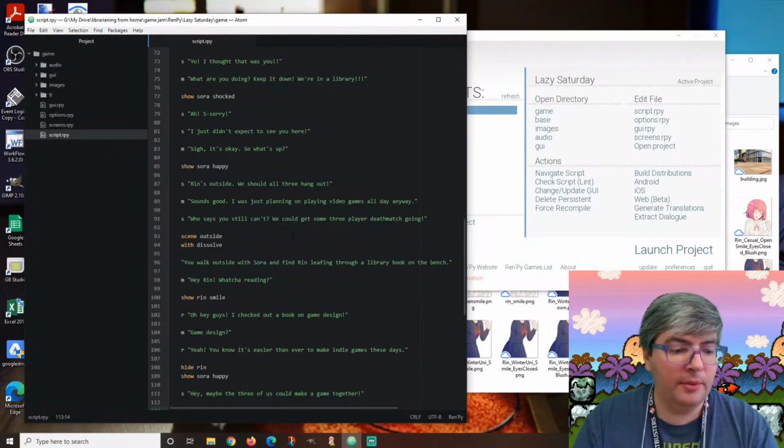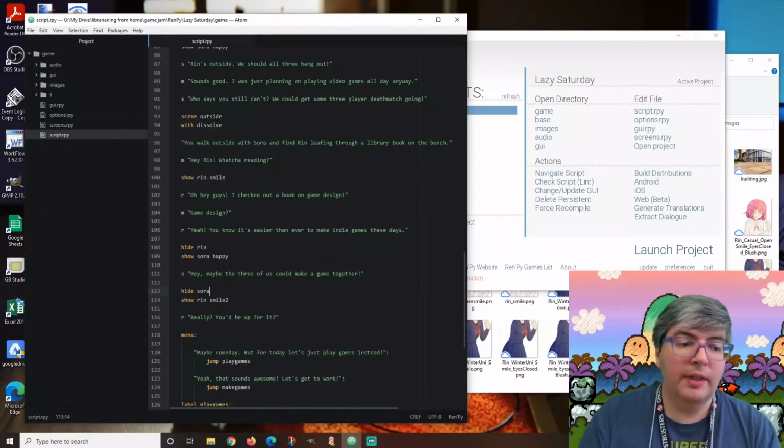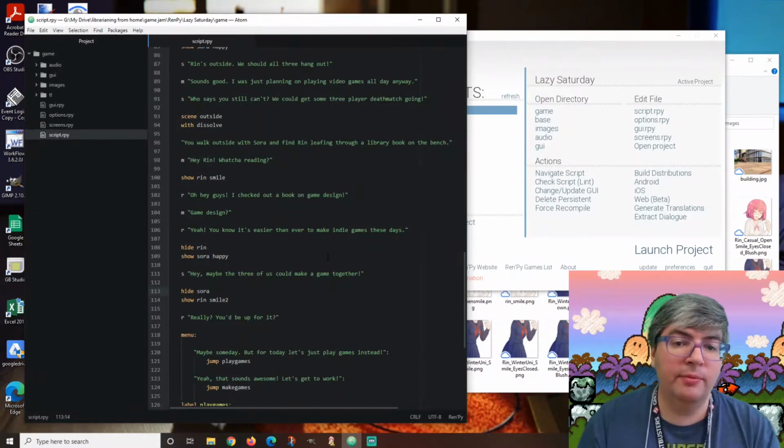So I have a couple more scene changes and jumps for decisions, but overall, you're already seeing what the majority of Ren'Py, what you'd be doing right here. It's really easy to follow along. And that's pretty much all there is to writing a script for Ren'Py.